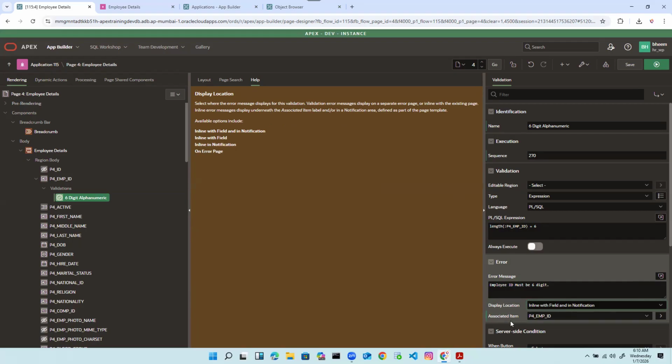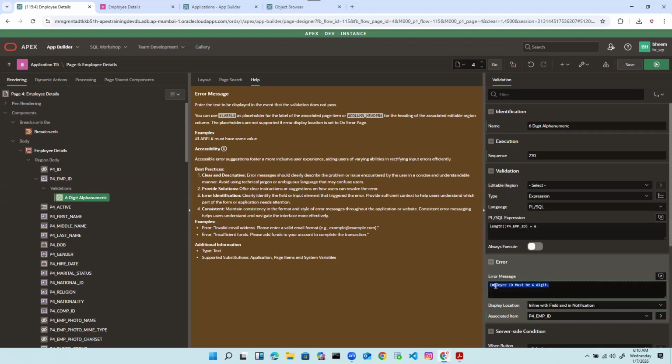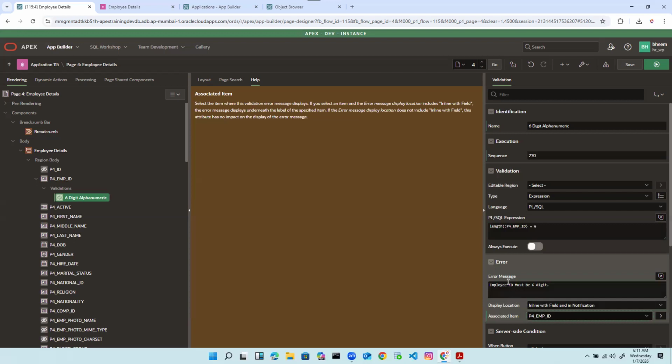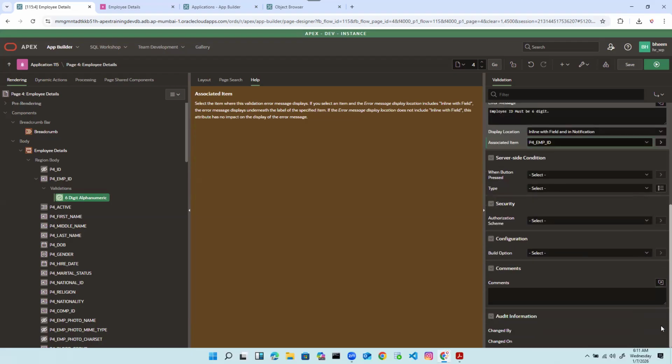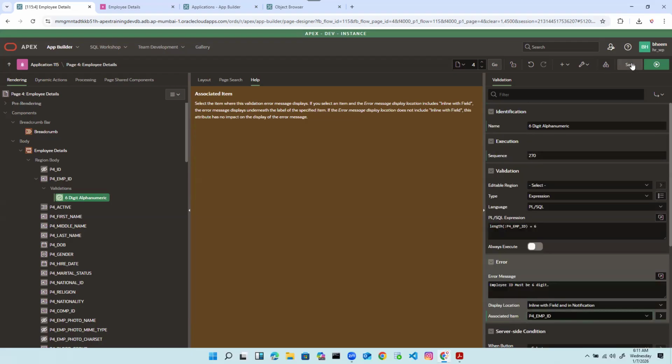Then we have associated item. What does this associated item mean? It means which page item this error message is linked with. The validation we have added is for P4 underscore EMP ID, so at that time you can also associate the same page item. Whatever message we are showing here will be shown with that page item, below that page item. Okay, once this is done, once you have added the validation, you can click save.